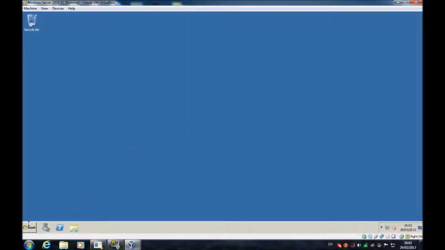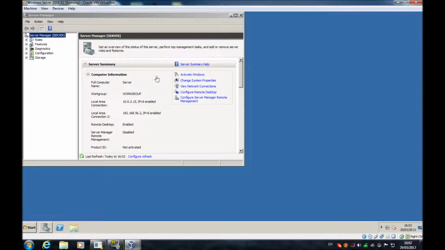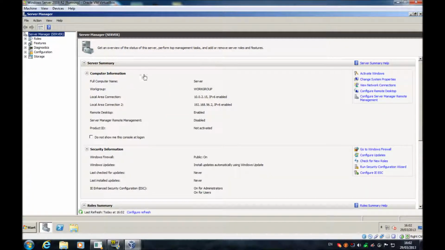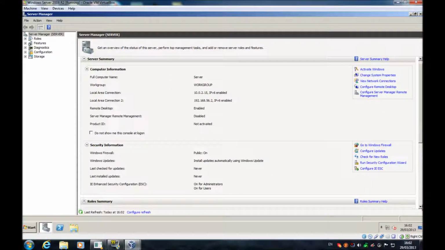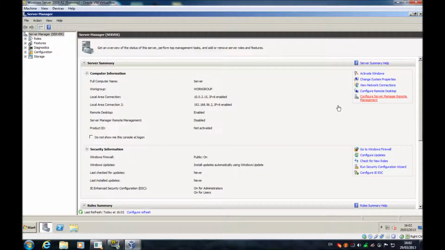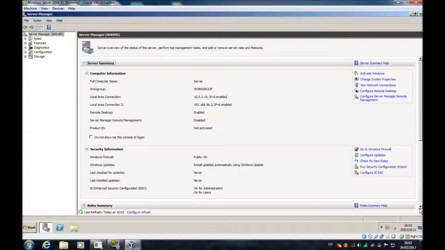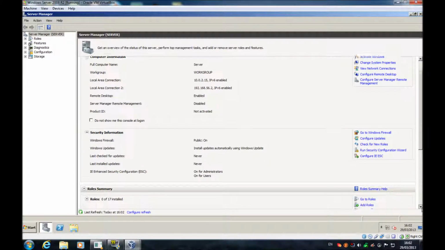So what we want to do now is start and create our domain, and we can open up the server manager to do that, as you can see. So this is basically where you configure everything that's going on in your server, and as you can see, there's even server manager remote configuration. Now we're not going to do that for now. We're just going to leave it as such.